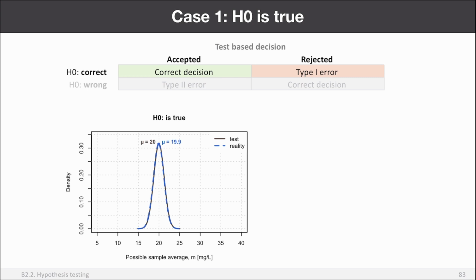Now let's take case number 1, and that's where the null hypothesis is true. In our case, if null hypothesis is true, it means lake is not contaminated. And then you can see that we have average 19.9, it's the blue plot. Average 20, it's the black plot. Black plot is what we test. This is our assumption, our default assumption. Blue plot is a reality, but which we never know. In this case, of course, you know it, but in reality, you never know what is in the truth.